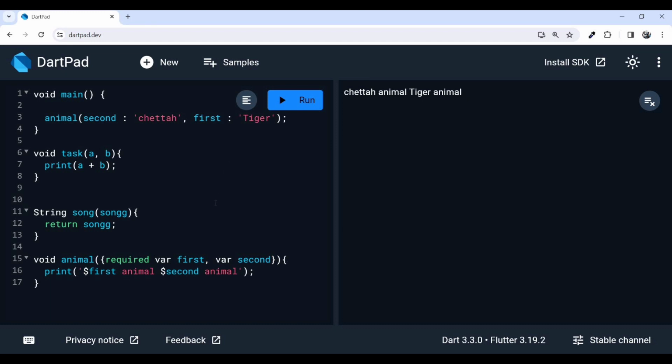Whenever you have an issue, an error, you should already know by now that your code is not going to compile properly, you understand? So you have to make sure that you fix your issues before you click on the run button here. So let's see. And it runs: tiger animal, cheetah animal.